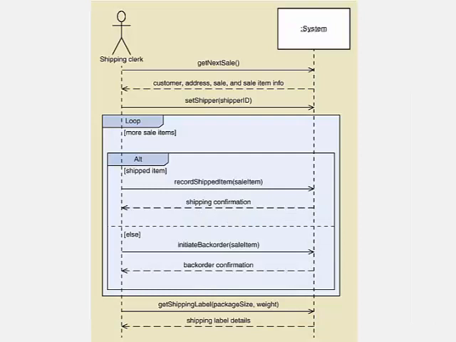In this figure, we show an alternative method to model the ship items use case. As shown here, we combine the loop frame with the alt frame. The alt frame is nested inside the loop frame. So how does this work? The flow of execution of an SSD is from top to bottom. As we read down from the top, we first encounter the loop frame. Not only is it the first one we encounter, but it is also drawn as the larger outside frame. Hence the looping control is first. It is controlled by the test condition within the square brackets. The loop continues as long as there are more sale items.